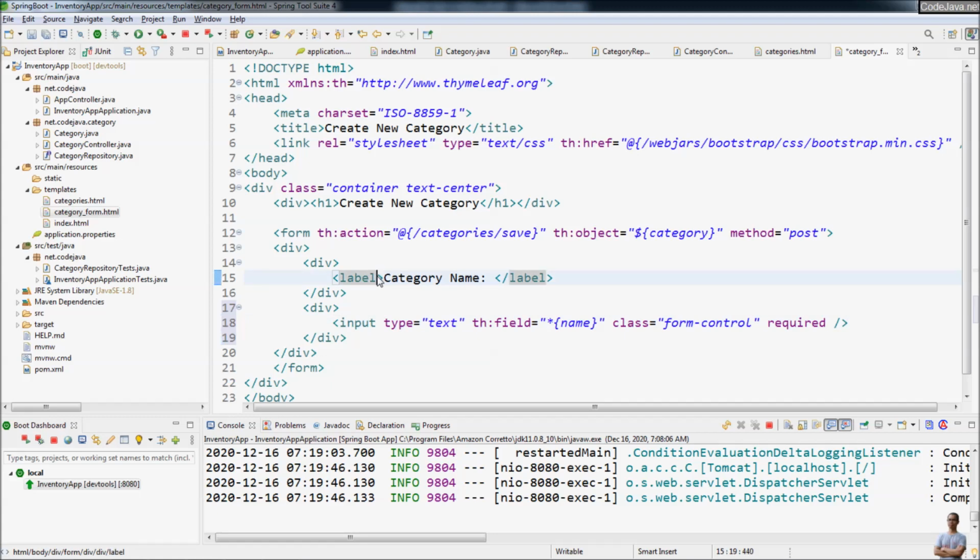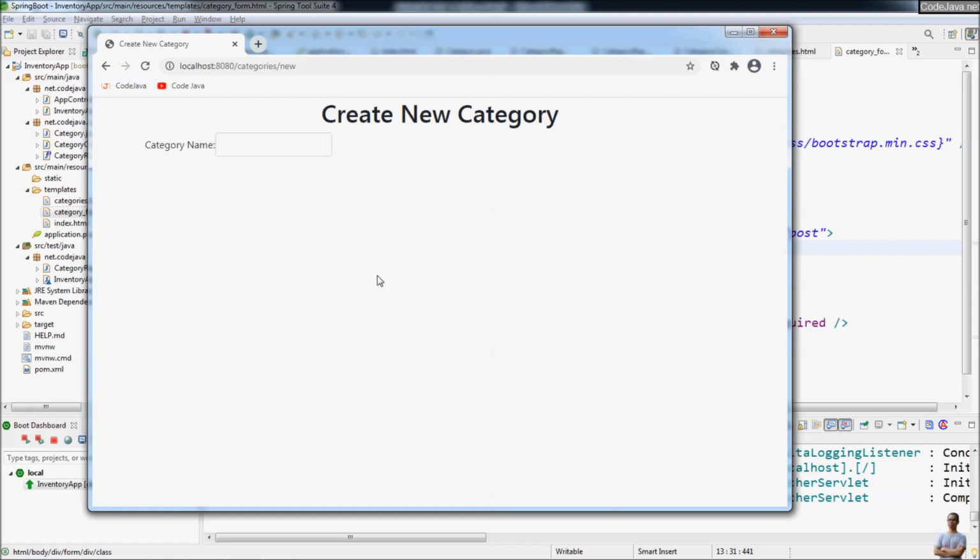Apply some CSS for the label, which is col-form-label. And the class for the div section here is class equal form-group and row. And you can see the form appears here, category name, the text field here.